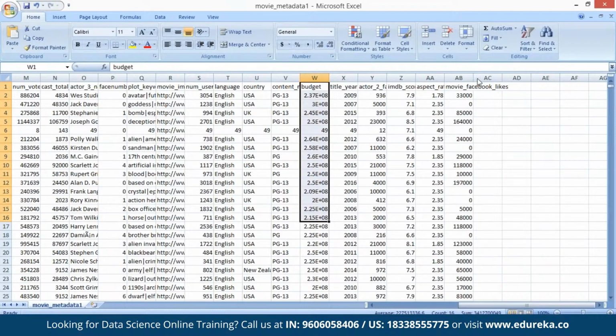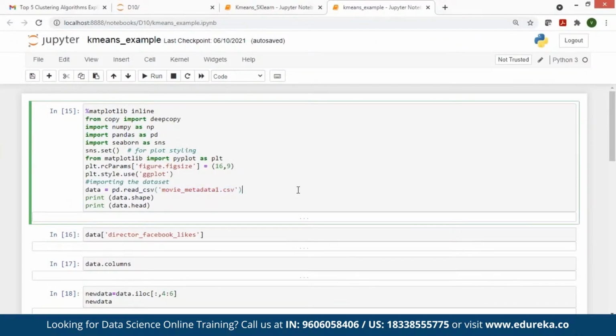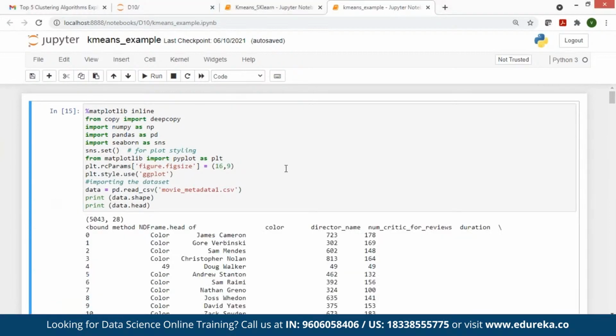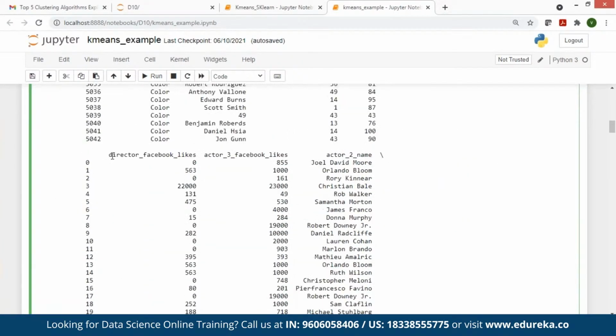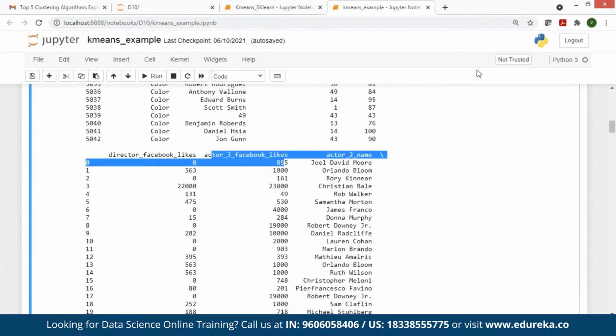Now I'll be reading this data set using one of the pandas libraries that we have. Let me open the Jupyter Notebook. I'll be using pandas, read_csv. I'll be reading this data set, and you can see that this is the data set I am able to read. I have a number of observations present. I can see director Facebook likes and actor 3 Facebook likes.